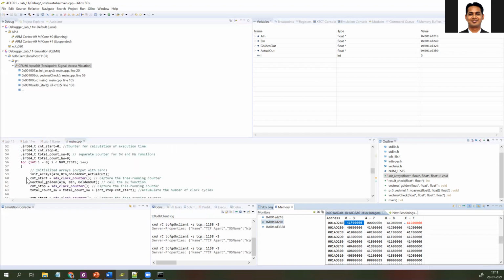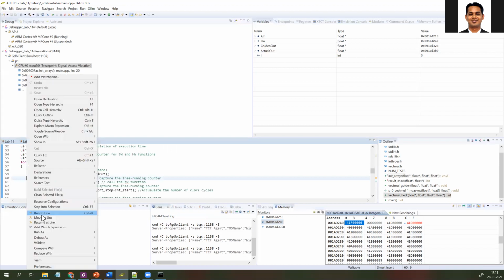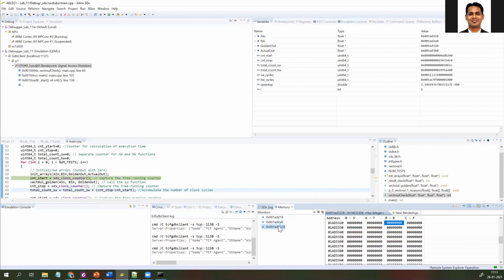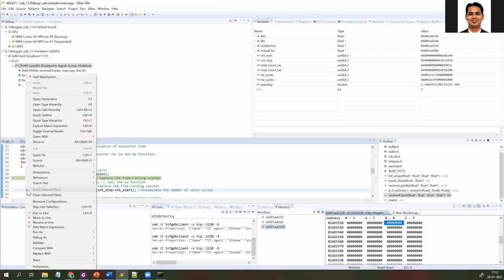Now let's come here so that we have initialized all our array. Okay, so now we have the count start. So we are going to do the vector multiplication, and then we'll see what happens at the golden value. So you can see right now the golden output is all 0. So we'll see if it is getting updated or not.